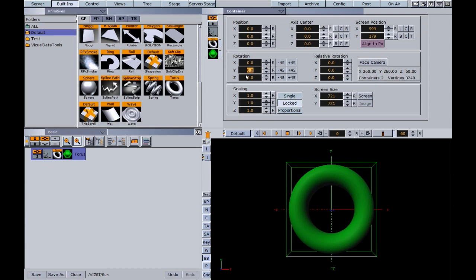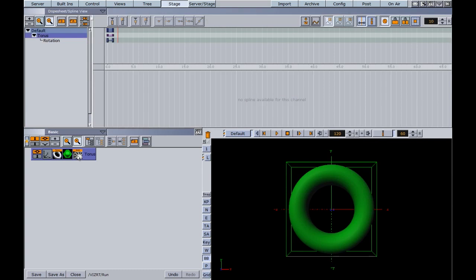So at 0 on the Y rotation, I'm going to set a keyframe, and I want to go 1 rotation. So I'm just going to type in 360 and hit set key. Now it creates our animation icon, so I'm just going to click on that, and it takes us into the stage. I rewind my timeline, I hit play, and you can see the rotation there.